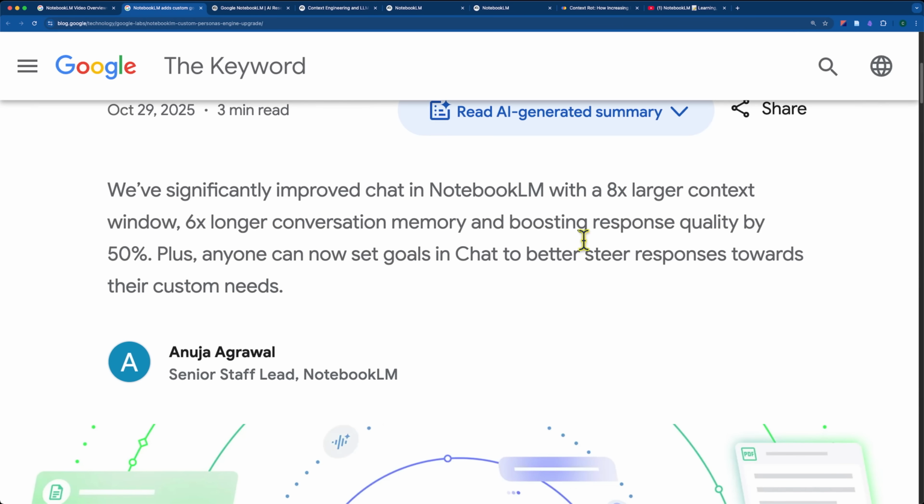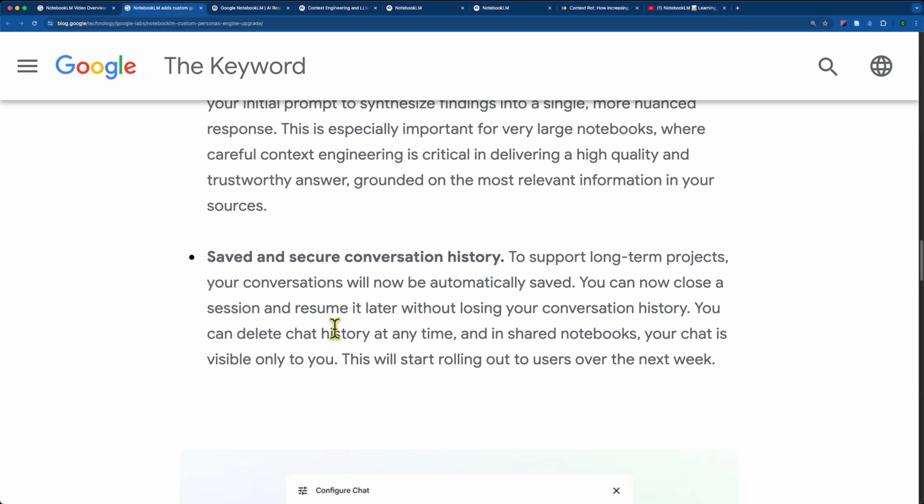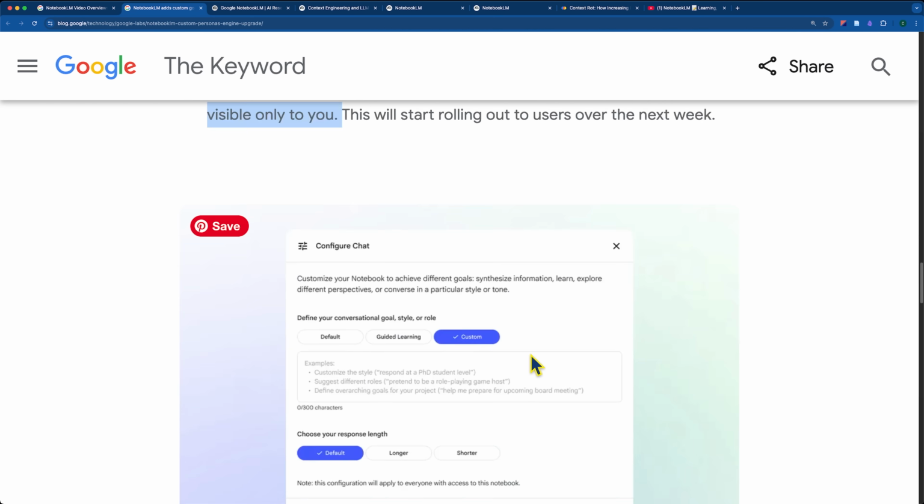That's a really great combination with this 8x larger context window and 6x longer conversation memory, because that conversation can continue to grow over multiple sessions, increasing the quality. You can just keep working with that same conversation over time and then delete it at any point if you want to. The nice part too is it's only visible to you, so this means that it's not going into NotebookLM's training data, as I mentioned at the beginning.